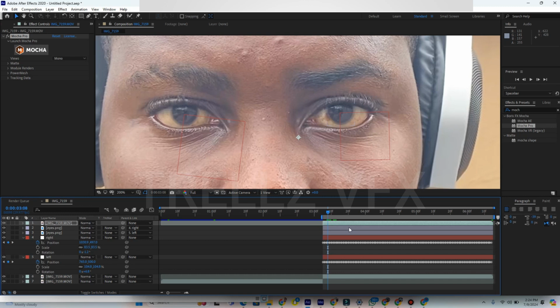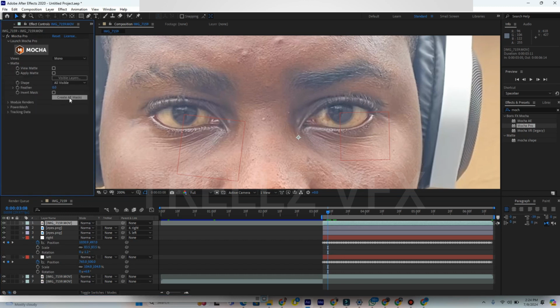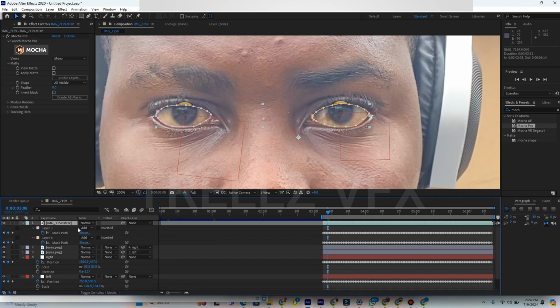So now go over to the top layer. You can see that nothing is showing yet. So go back to the top layer, go over to Mocha, go over to Matte, and then click on Create AE Mask. Now you can see it's created a mask between the two eyes, but you can notice the eye is behind. So select that layer where we tracked the stuff and then press M on your keyboard and change the mode from Add to Subtract, this other one to Subtract. So now we've got this.